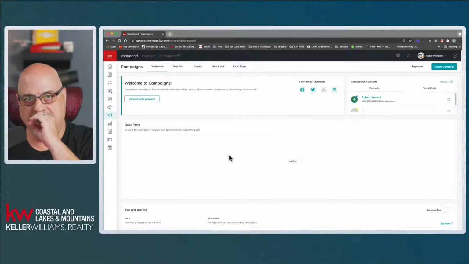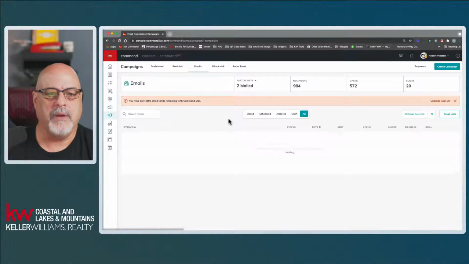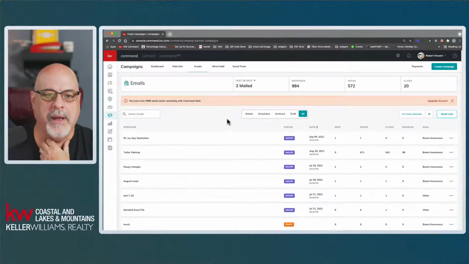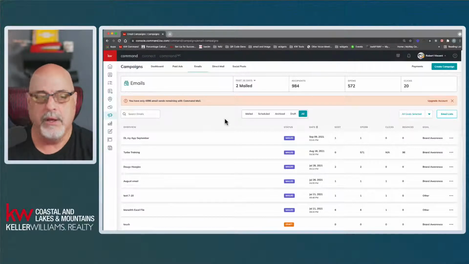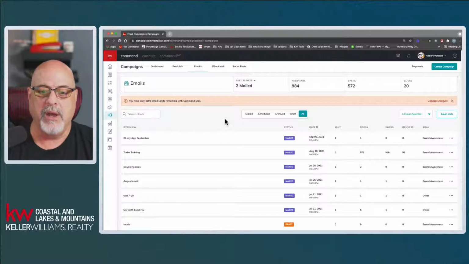By the way, hang on to your seats for this one, because this is where things get big. In our dashboard, we know that we can do paid ads, we can do emails, we can do direct mail, and we can do social posts. Okay, let's talk about emails first here. In our email area, we can create a campaign using an email design, whether we made it in Command or elsewhere. We put together that campaign, and then we have to send it out.